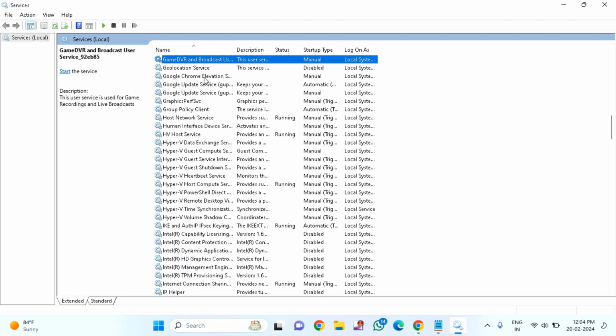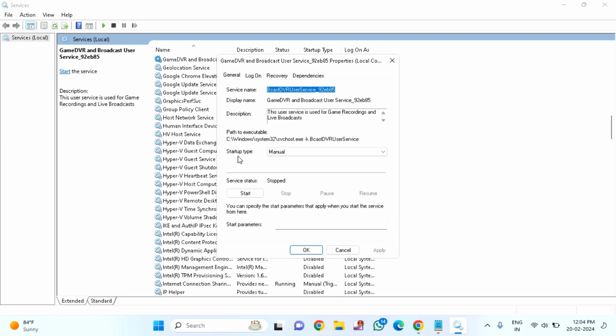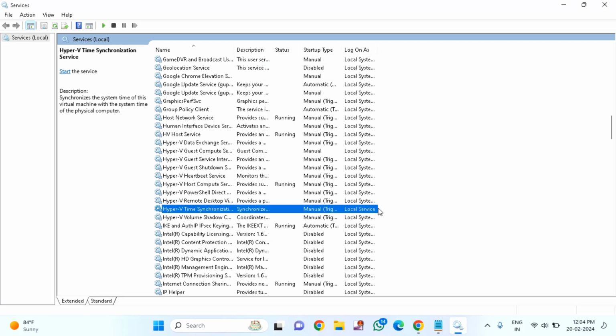Scroll down. Here you will find gaming service. Just you need to right click on that. Click on properties. Here you can see startup type. Select as automatic. Click on start and click on apply. Then click OK. After that, you need to find the Xbox services.